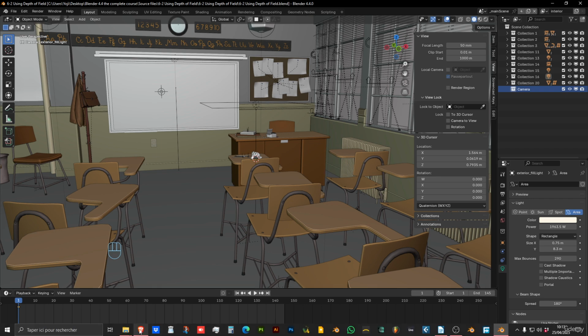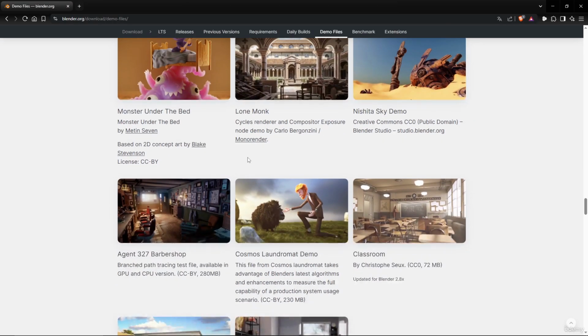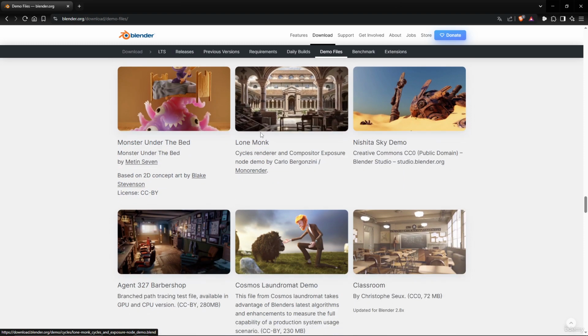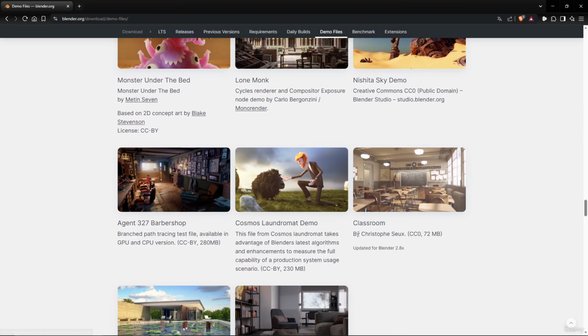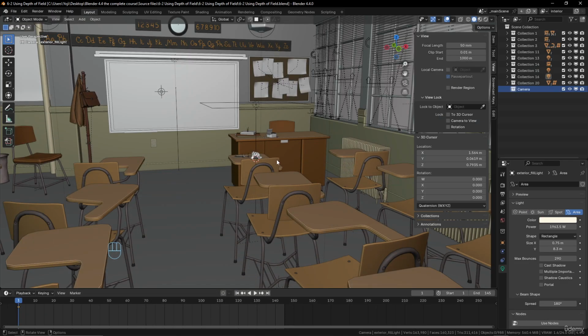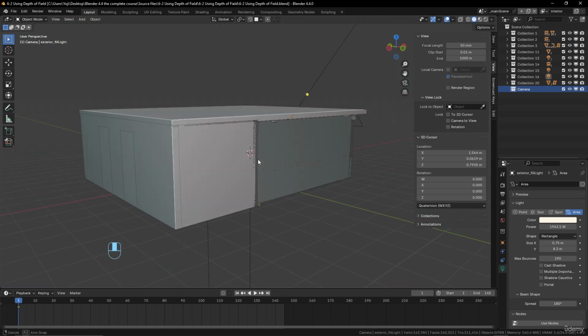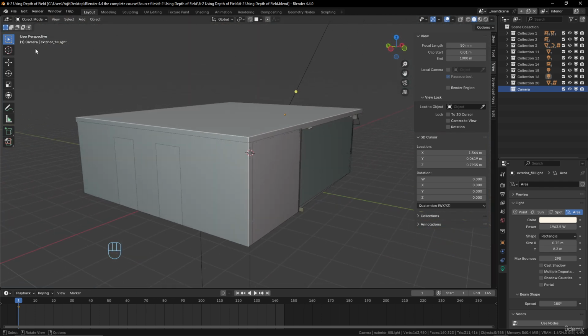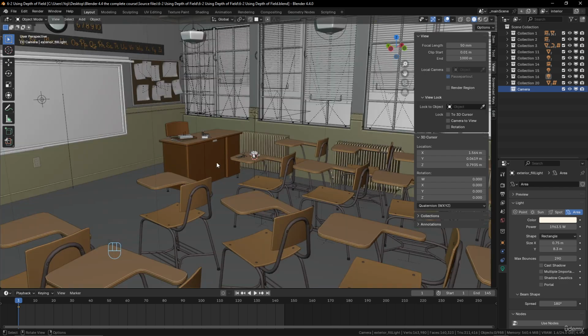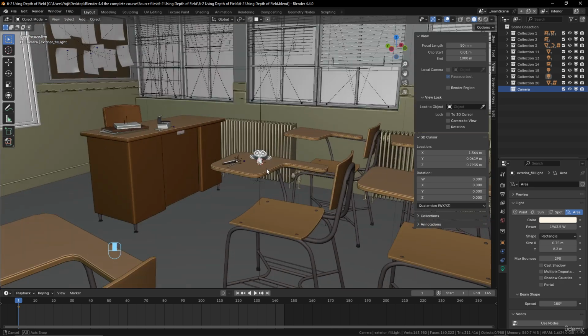here in the demo files, you can see there. So into the Cycles section here, you have the file Classroom made by Christophe Seux. So very nice file again to experiment. Thanks to everyone. And here now let's go there. We have an entire room here. In perspective view here, you can just select, you can just go inside.